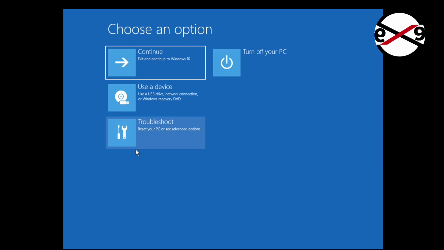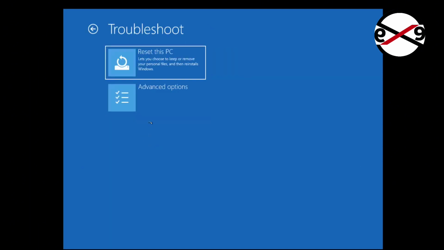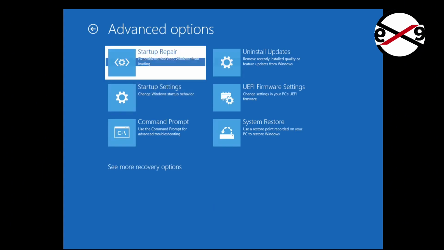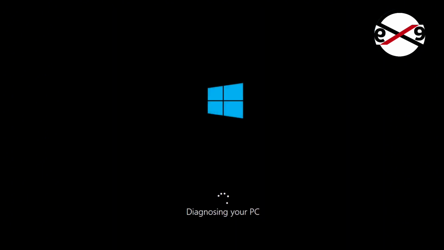First method is click Advanced Options, click Troubleshoot, click Advanced Options, click Startup Repair.